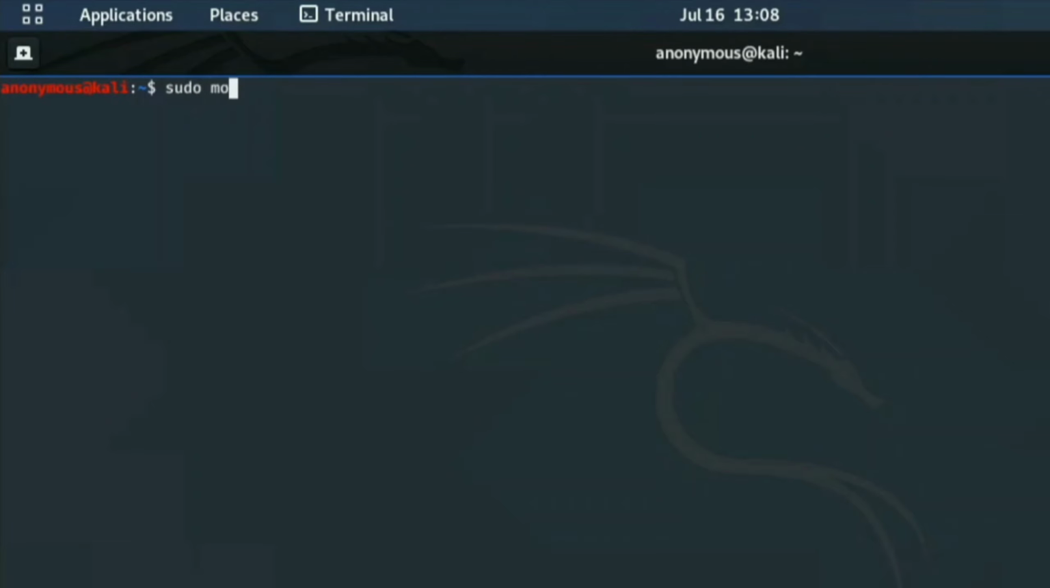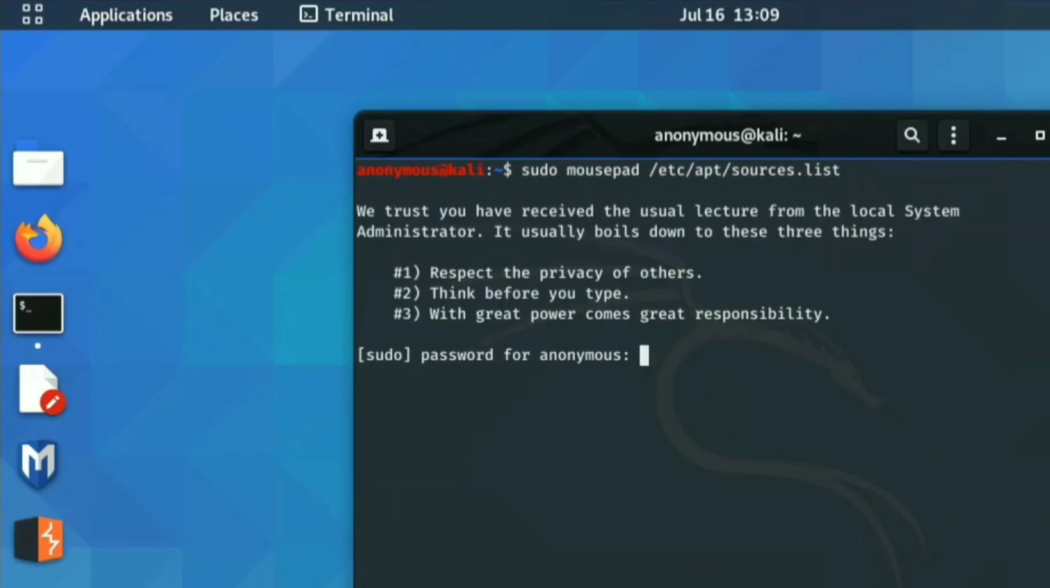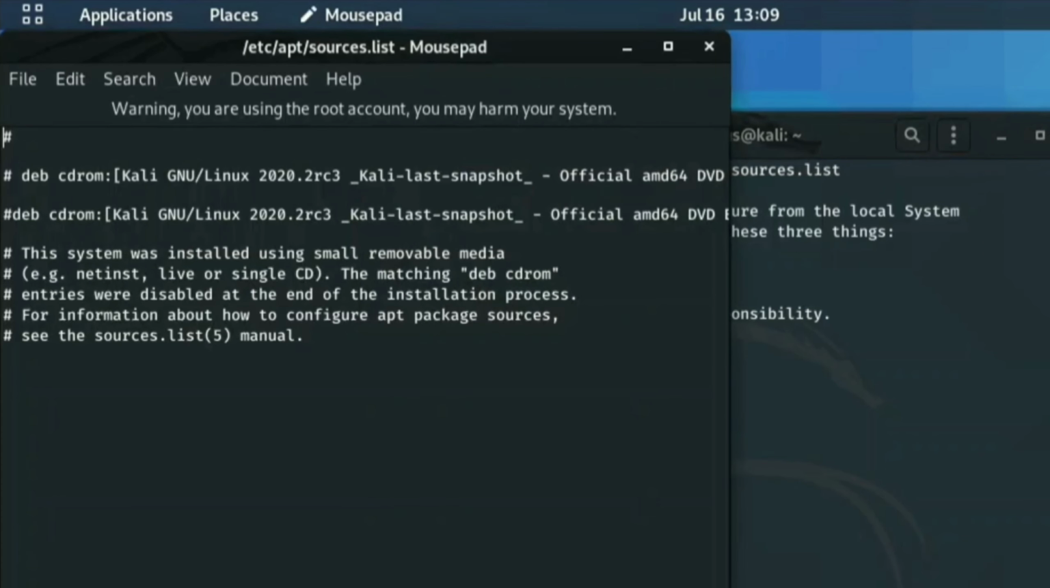In the terminal, write sudo mousepad /etc/apt/sources.list. In the etc directory we have apt, and in apt we have sources.list. Press enter. Now you have to enter your password. Now we need to replace all these lines with the Kali Linux repository.